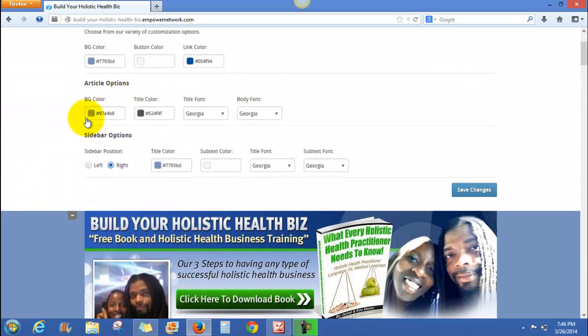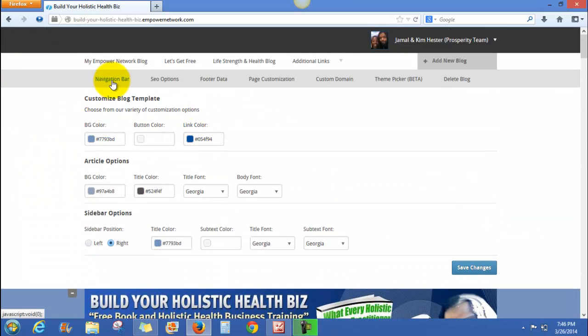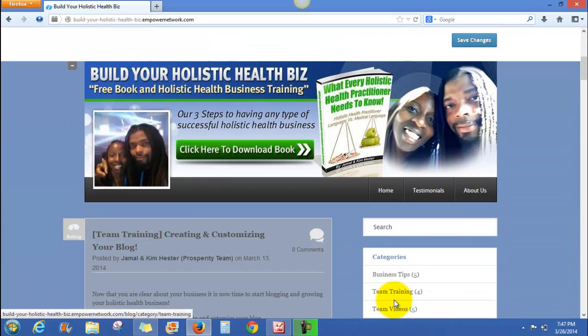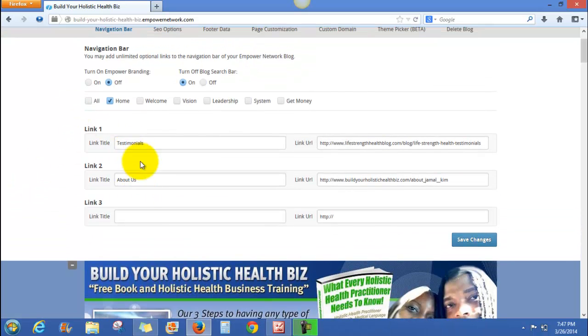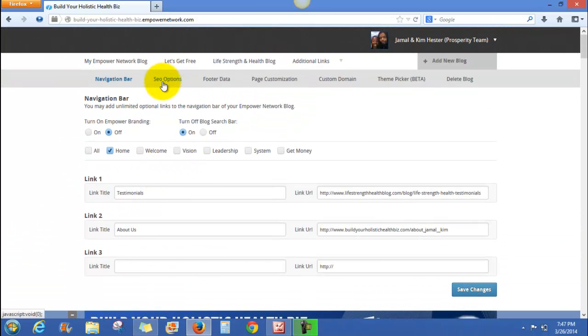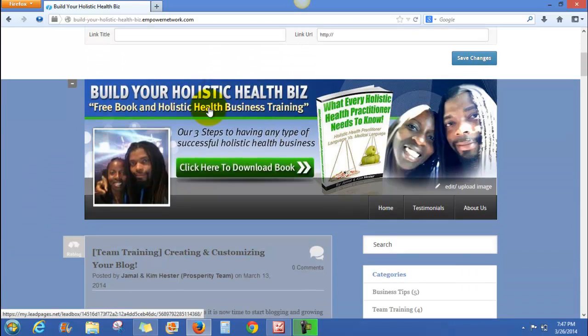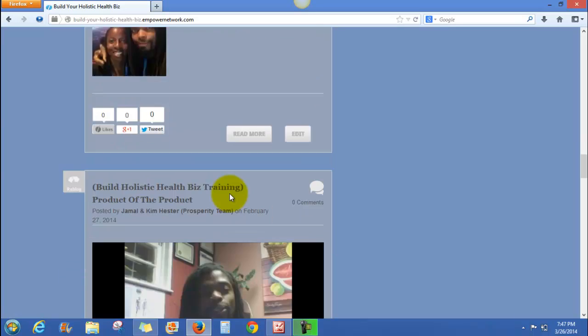You can customize the colors, navigation bar. You can select the links at the top over here. See, I have home, testimonials, about us, and this is where I added that. You have SEO options, footer data that you want at the bottom of your blog, which is all the way down at the bottom.